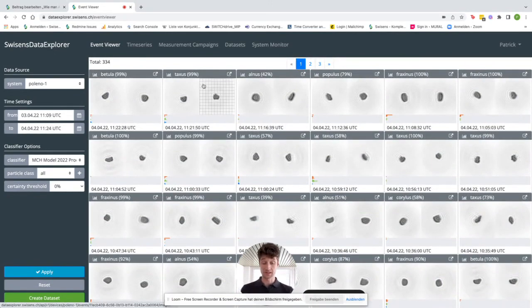Of course, the SwisensDataExplorer has some other tools and tabs which allow you to analyze and visualize the data coming from your Swisens Poleno system. But these functions and tools I will explain in another video.